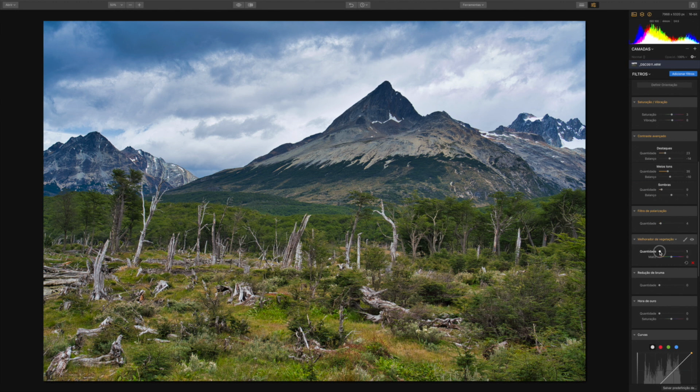It's the vegetation improvement. You see, then you put a little bit more. I'm going to exaggerate for you to see. In this filter, Luminar only selects and edits the vegetation, so you can improve the vegetation in your photo just by clicking on this slider. You put the quantity, or the amount, here, and here is the matrix of the color, so the hue.